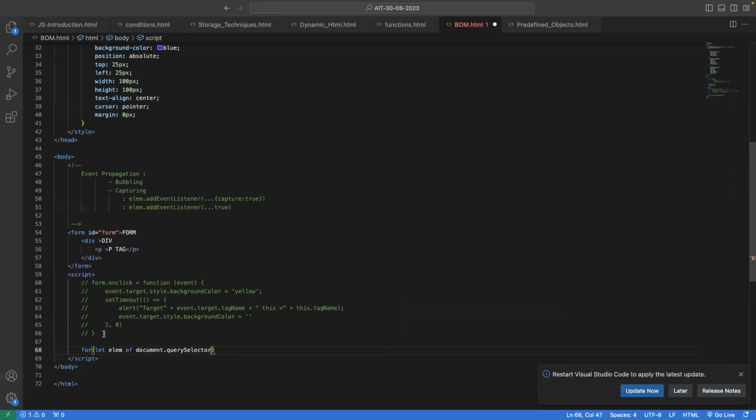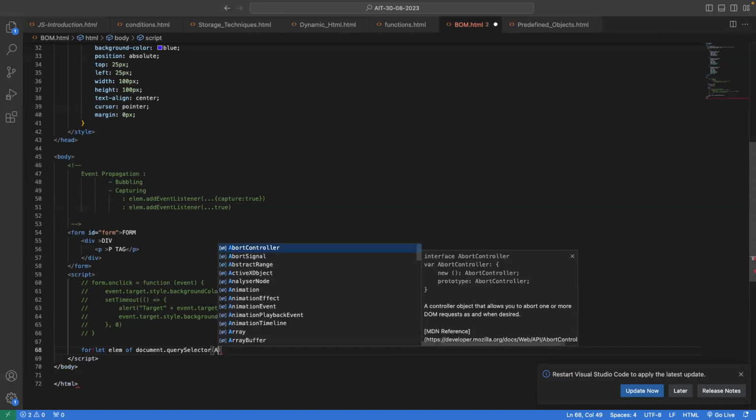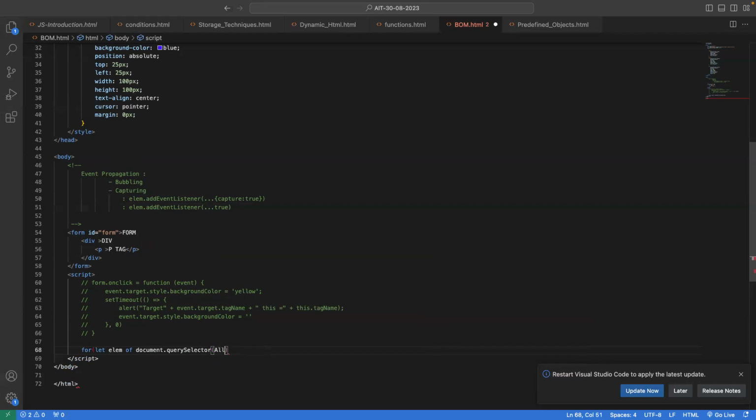Here I don't want to go with any particular selector, so I want to consider all elements with querySelectorAll. I'll go with the universal selector. Now this loop, what I want to do is, what happened? Some issue is happening.